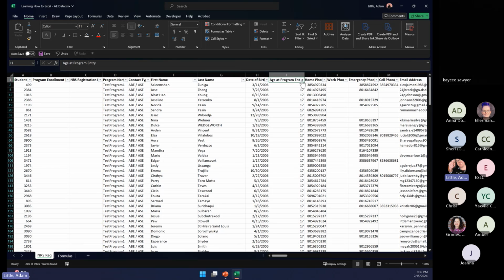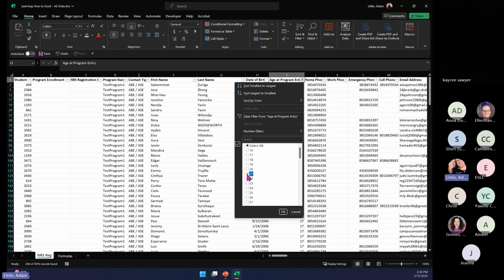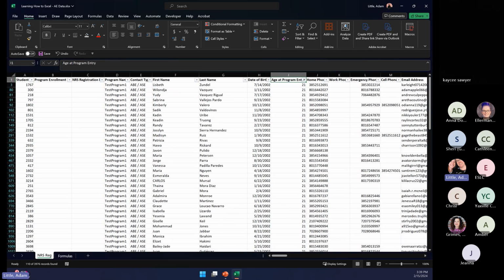If I wanted to filter on 21-year-olds, I can deselect 17, click on 21, hit OK, and you'll see down here in the bottom corner, I now have 110. So it's a really easy way to count the number of rows that you have. I do use this on a regular basis when I am looking at data. Alex does this as well when she does program data analysis. This is how we quickly are able to count and see how many of a certain field that we have.